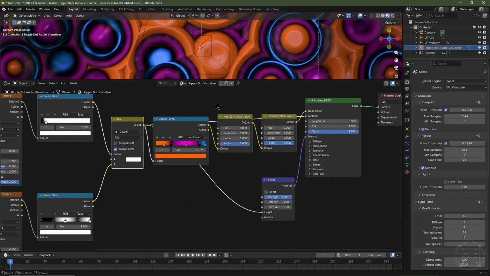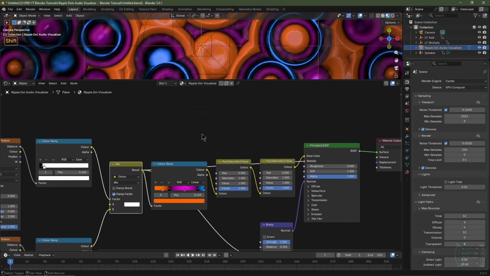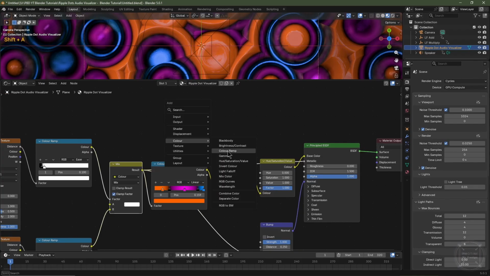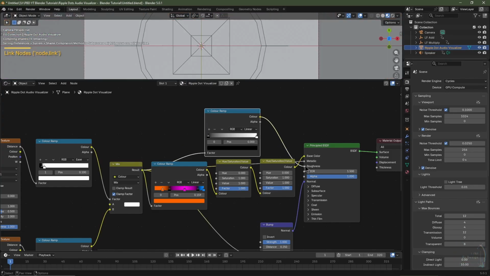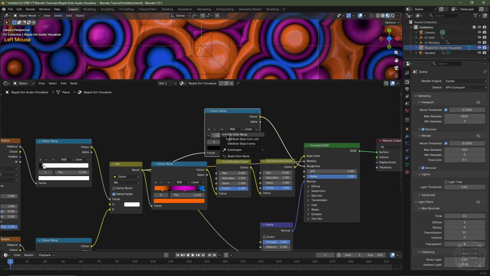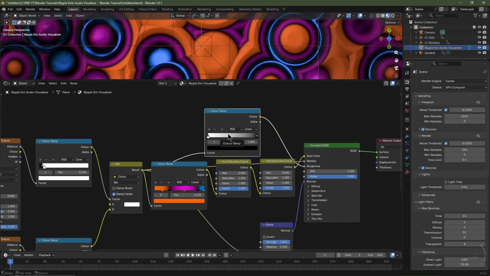And I also want to invert the mask itself, so I'm going to hit Shift A, I'm going to go color, and I'll choose color ramp, and I'll pop that up here. I'll then connect the result from this mix color node into the factor of the color ramp. I'll then plug the color socket from the color ramp into the roughness socket of the principal BSDF. I'll then click this arrow here, and I'll click flip color ramp. I'll then change the interpolation type from linear to constant.